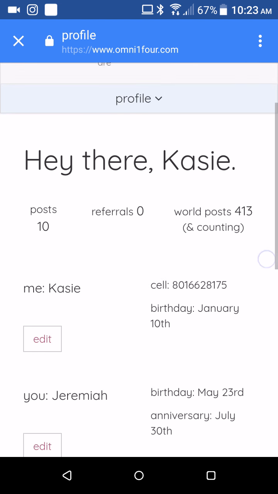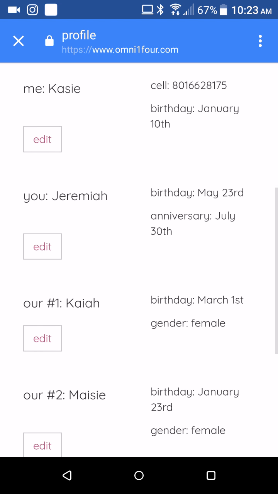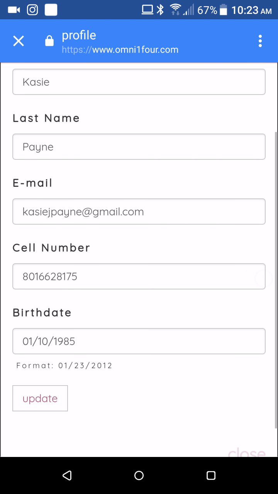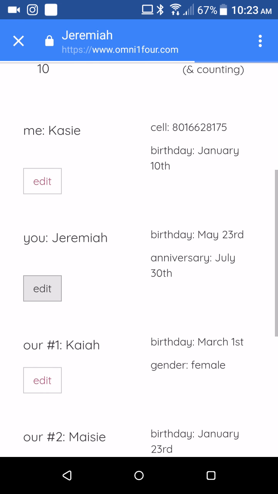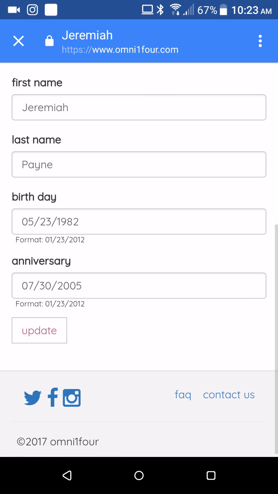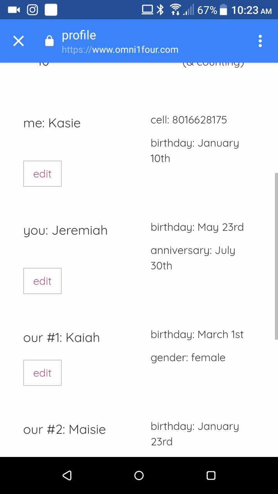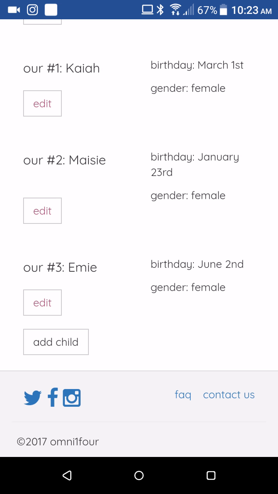And in here, you just need to go through and edit each of the buttons to give us your information. Make sure that your cell phone is correct because that's where your prompts will go to. And then birthday information helps us give you age-appropriate prompts, as well as send a little love on your birthday. You can submit your anniversary so that you can have prompts specific to that. Then you just click the back button to go back and add in your children. You can add in as many children as you need to, and so you can just keep adding those as you go.